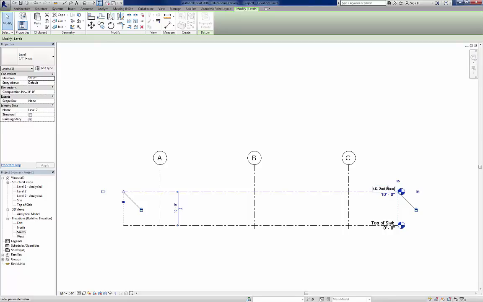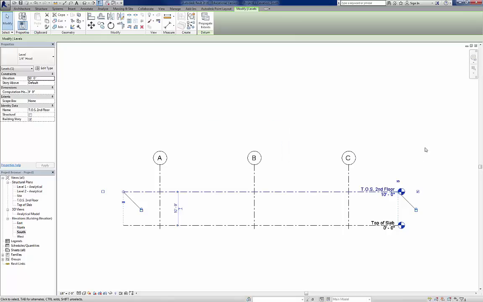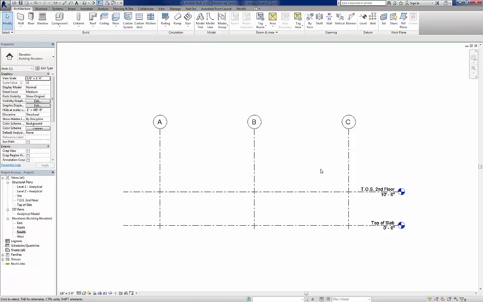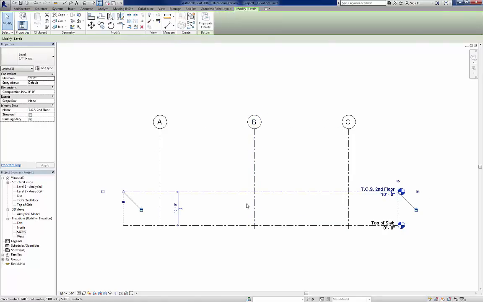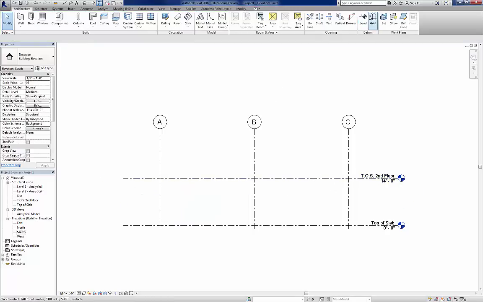Okay. Yes, go ahead and update that. All right. And then I'm going to move these heads up just a little bit because we need to change the height of floor to floor from 10 feet to 14 feet. Okay. And then we're going to create another level.